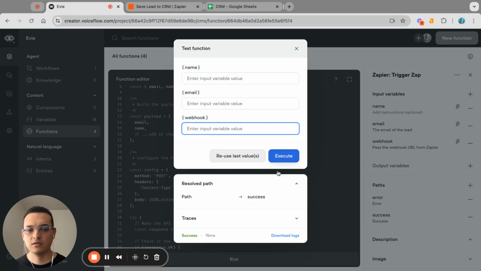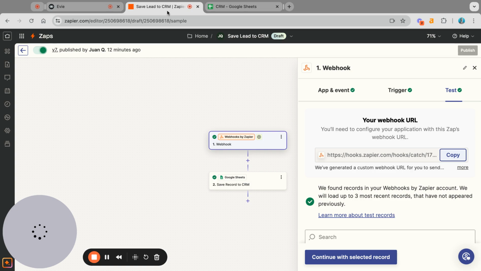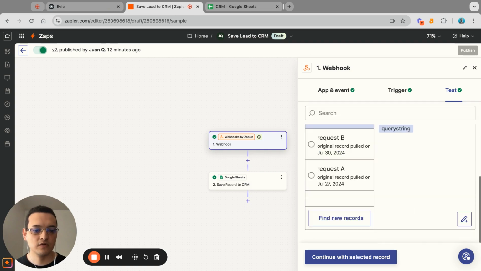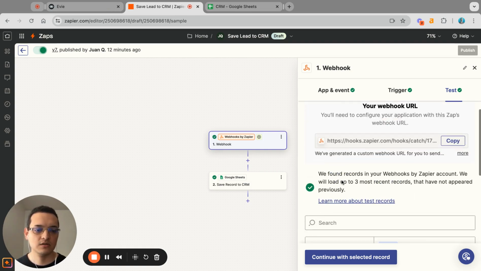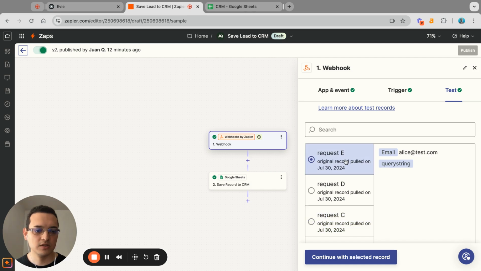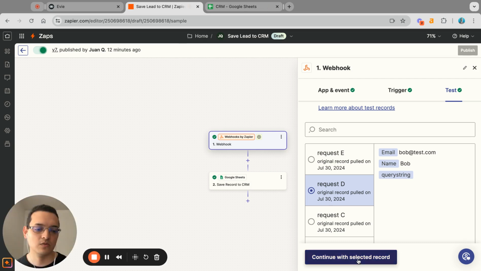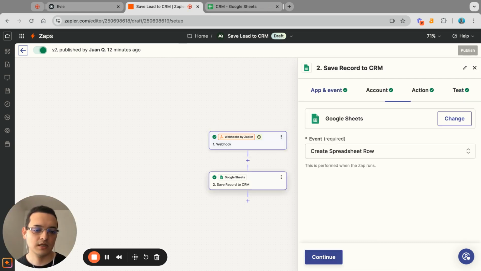So this should go to success, and then if we go back to Zapier, we should find the new information here. So find new records. This would have a new information here. Yeah, this one, Bob. What will also happen is that you see a new entry already on the CRM, because we did the call, and then Zapier published it, so it created a new one. Then we click continue, and then we go to the CRM, right?